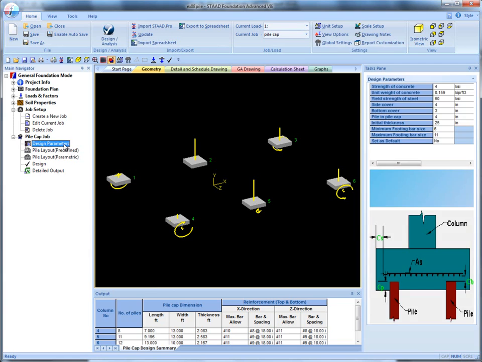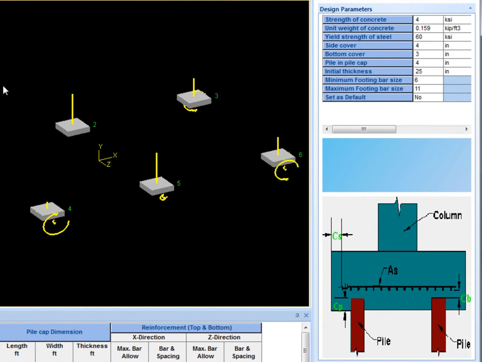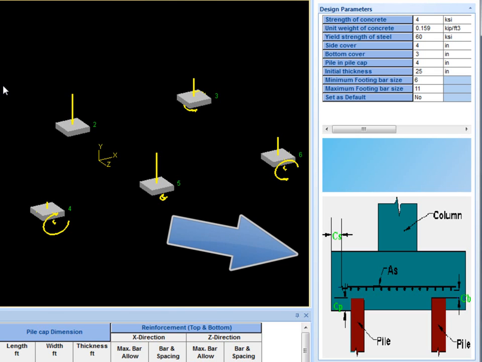Pile cap job design parameters allow for input of concrete and reinforcement parameters such as the strength of concrete, yield strength of steel, and pile cap. The user must specify minimum and maximum footing bar size to give the user flexibility to optimize the foundation design. The diagram shown gives a visual representation of the design parameters.